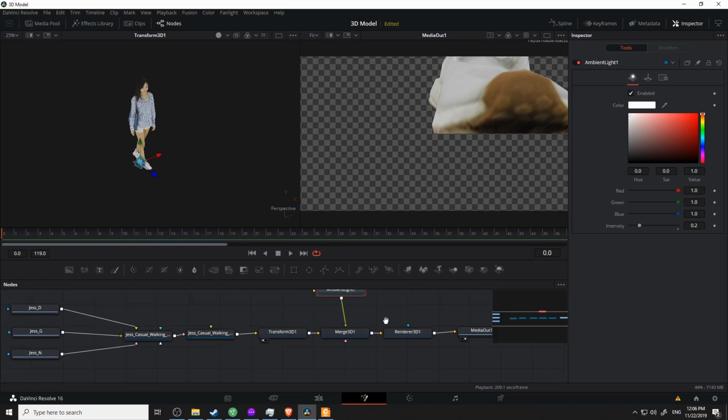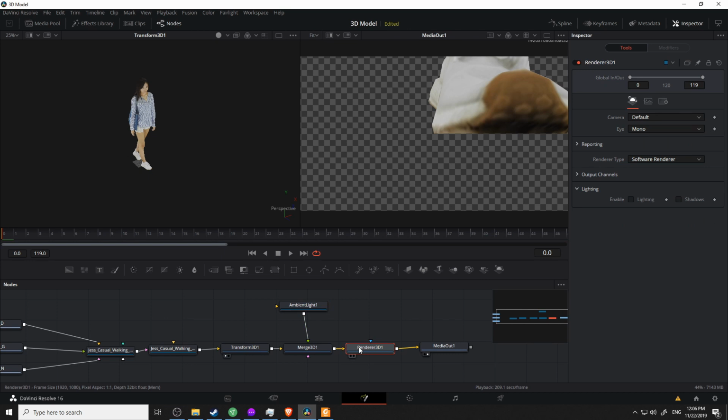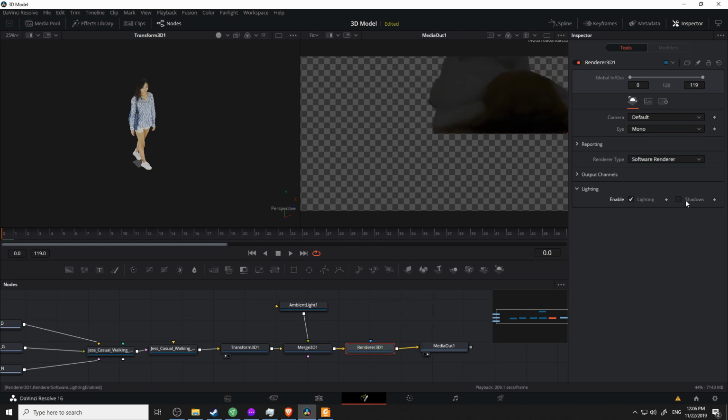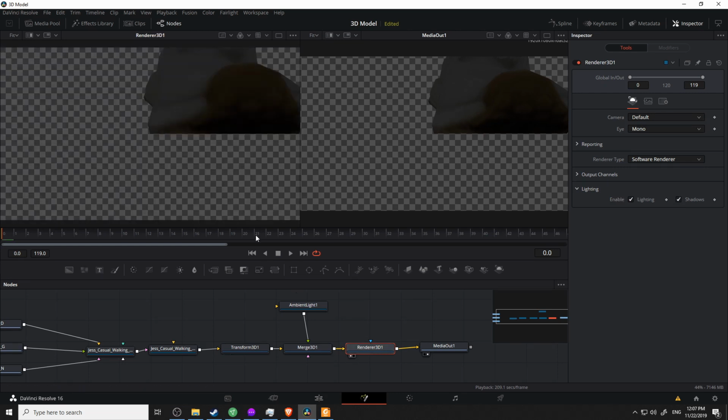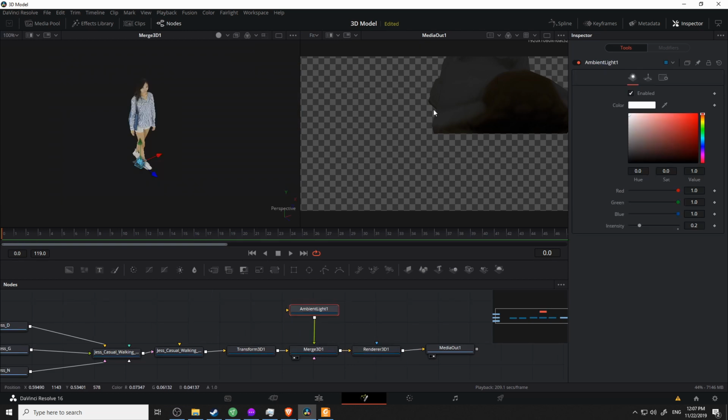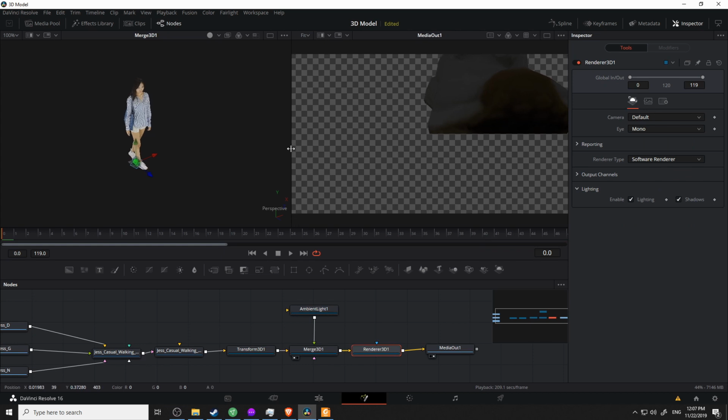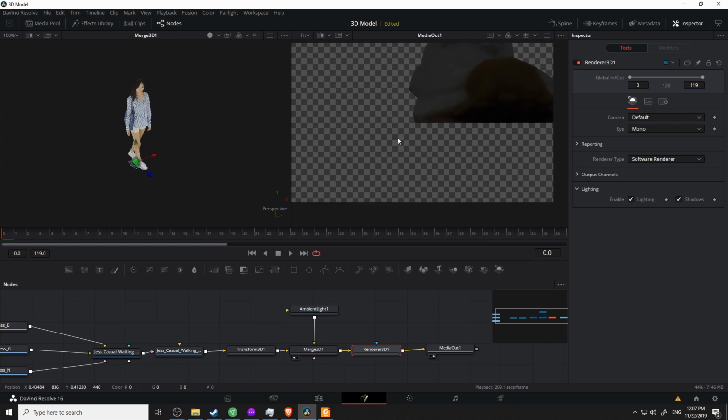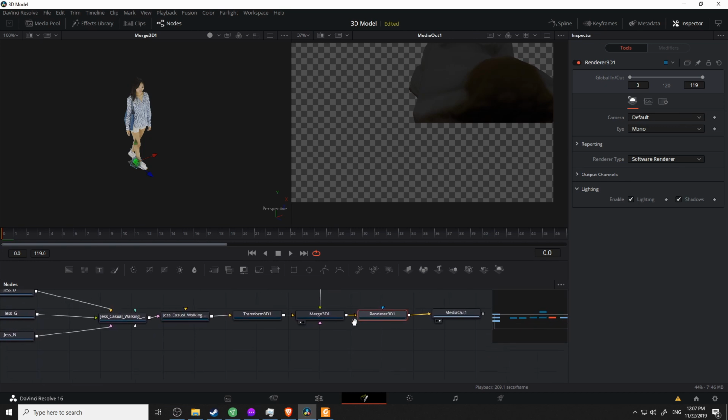Once again, you'll see nothing here because lighting and shadows aren't enabled. So to have that enabled, we need to go over to the render 3D node and check lighting and shadows. And we can also make this render 3D the preview on the left. Okay, and now the character is receiving some lighting and we can view that in the render 3D or the media out preview rather.